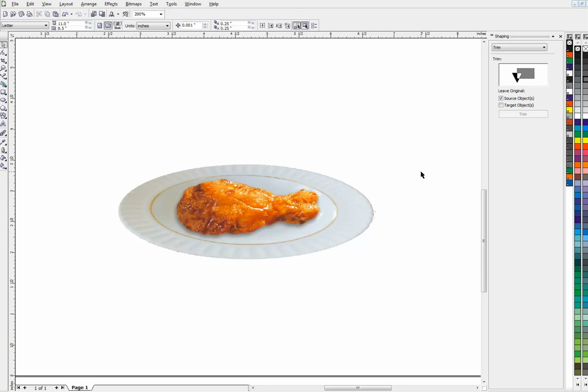All right, now we got our chicken. It was a wing. We turned it into a leg. And our plate with a drop shadow under the chicken. And I'm going to say for most applications like a website or online advertising, that type of thing, this is fine. Of course, if it's for a high-end magazine ad or something, you'd want to work harder on it. You wouldn't want to use clip art.